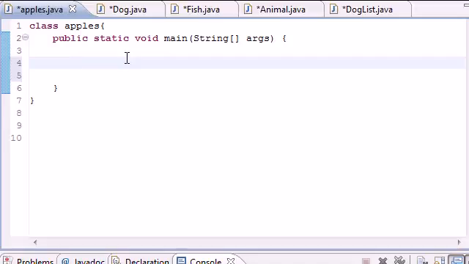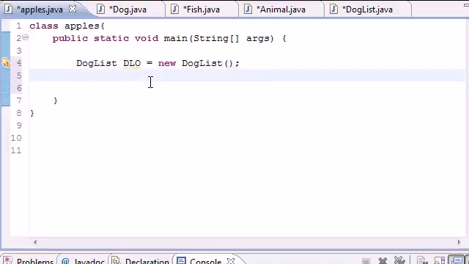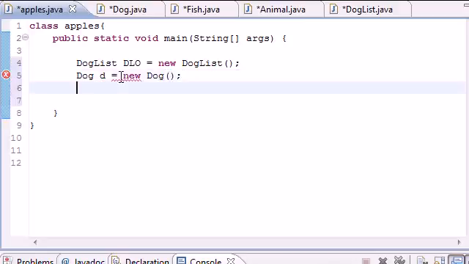I named mine apples. I don't know why, but I did. So now let's make a DogList object. I'm going to name mine DLO. You can name your object anything you want, and then just put equals new DogList. Yours should look the same as mine, except if you didn't want to name it DLO, you don't have to. Now we can create a Dog object, because we need one as our parameter. So we create Dog D, or whatever class you have, and set it equal to new Dog object. It doesn't take any parameters because it doesn't have any constructors.